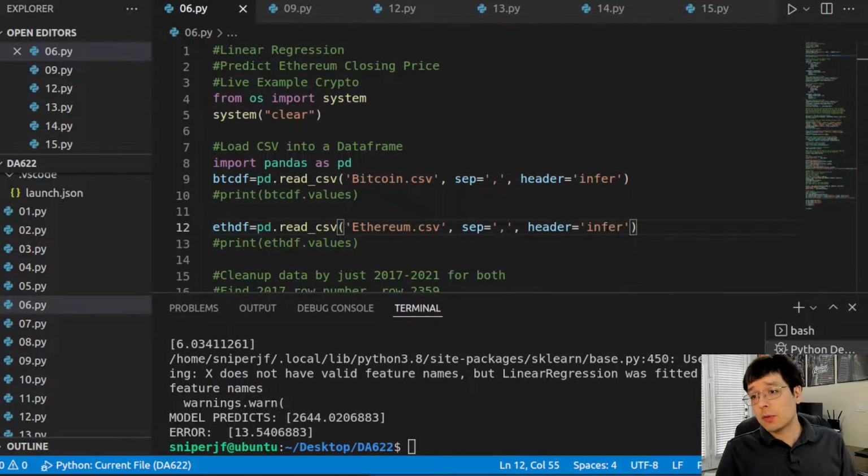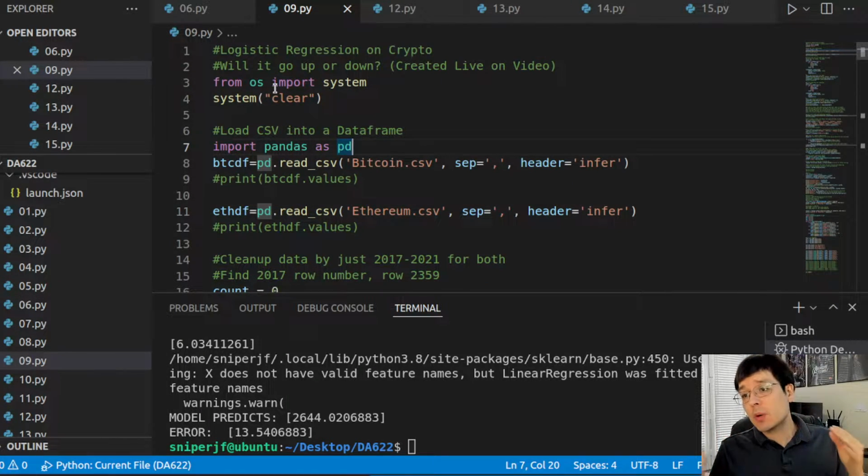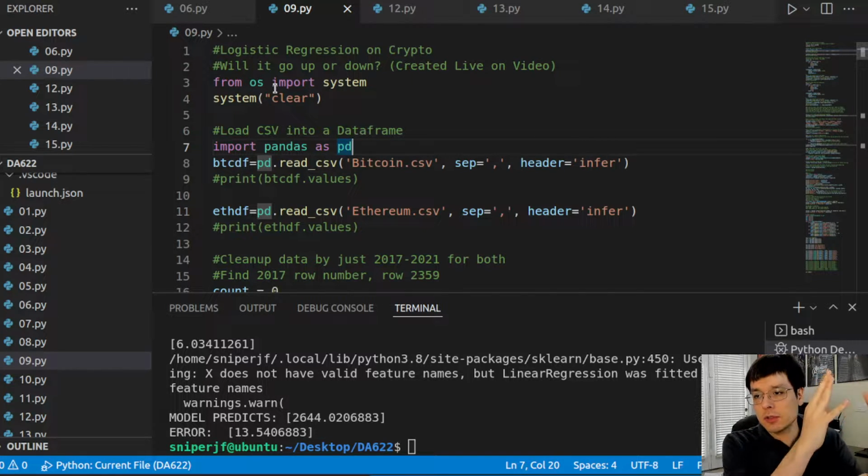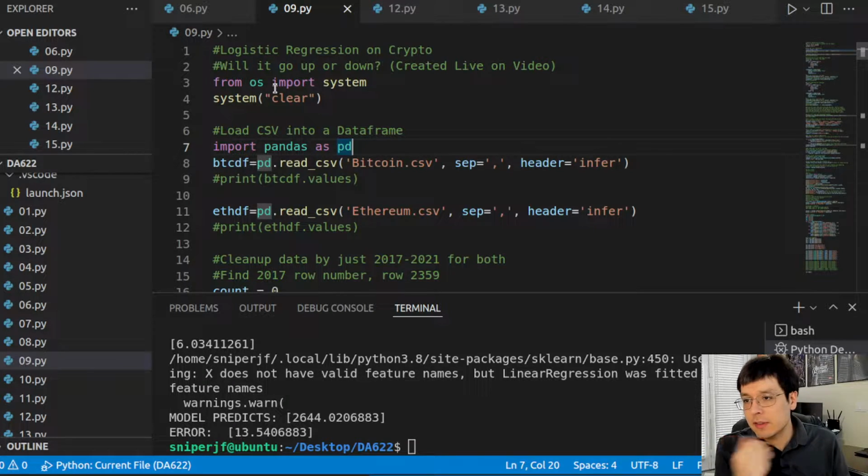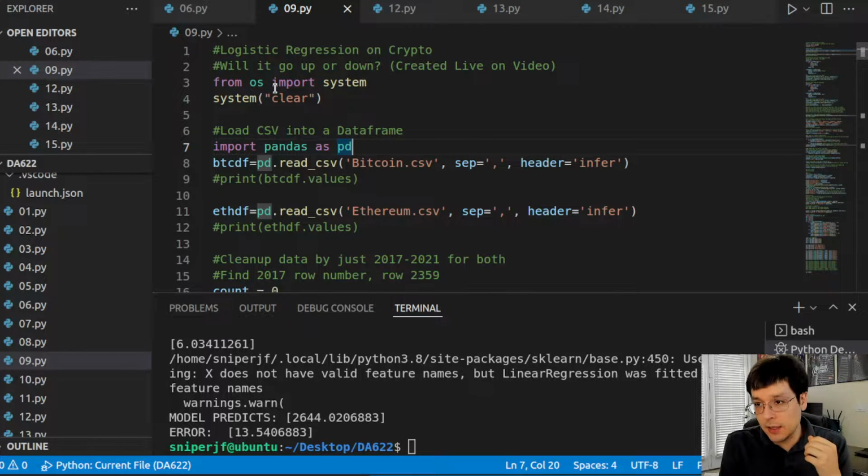So here we have the code from the previous videos where we were trying to predict whether the Ethereum price was going to go up or down using the Bitcoin price. And then we also have the code from another video where we did logistic regression, where we said the price is merely going to go up or down. So instead of trying to predict the actual price, we're just trying to predict the trend, if it's going to go up or not, because down and basically flat would be the same thing in our case. We have just two groups, up and down.